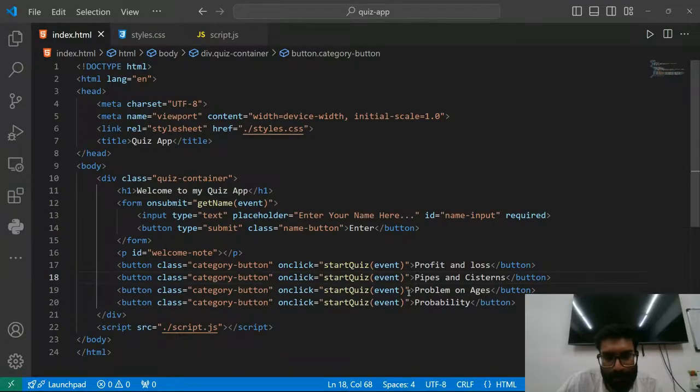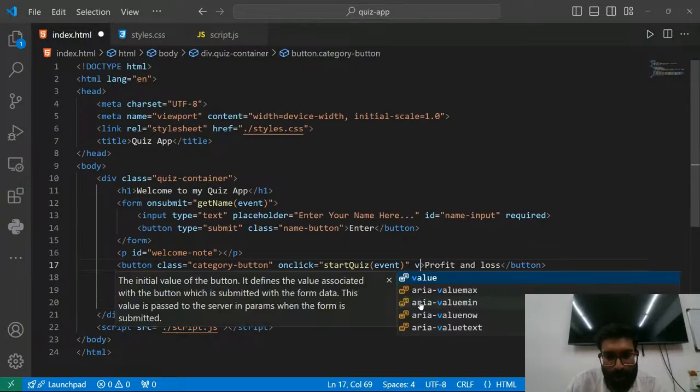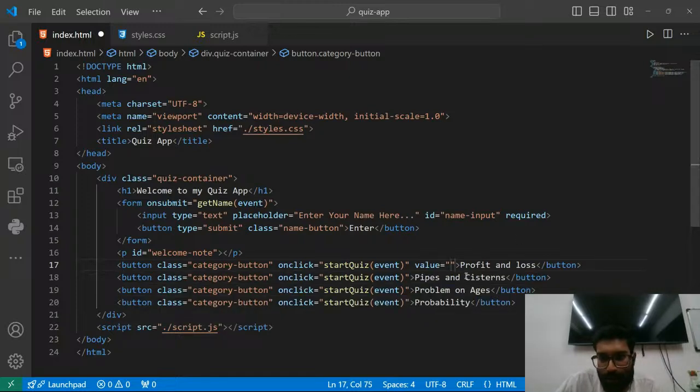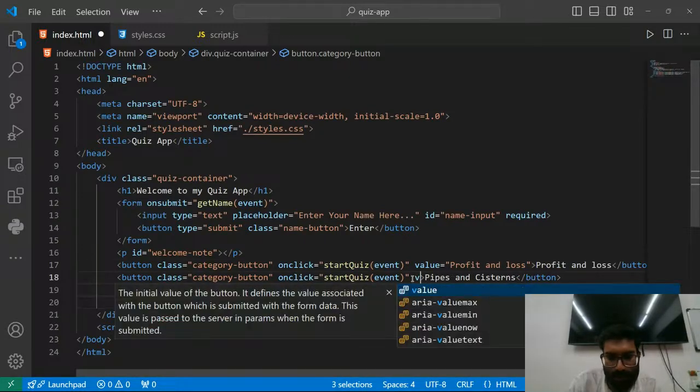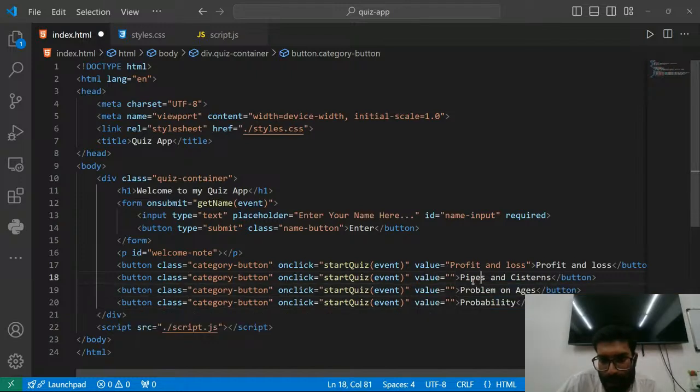Now what I need to do is find out which category is clicked. For that, I need to give one value attribute here. What will be the value? The value will be the same as your question category. So the value will be profit and loss, then pipes and cisterns. Copy it and paste it. Problem on ages, copy it, paste in the value. Then probability, copy it and paste in the value.